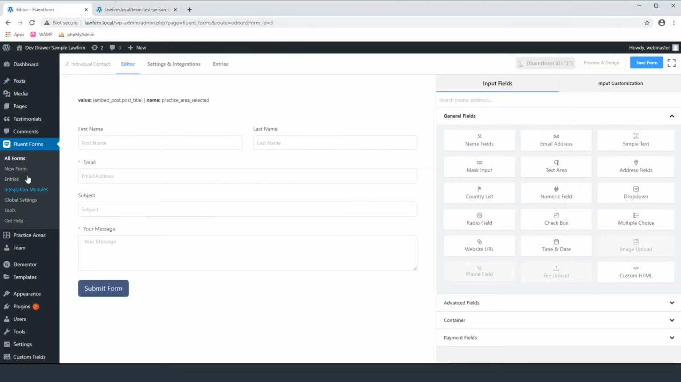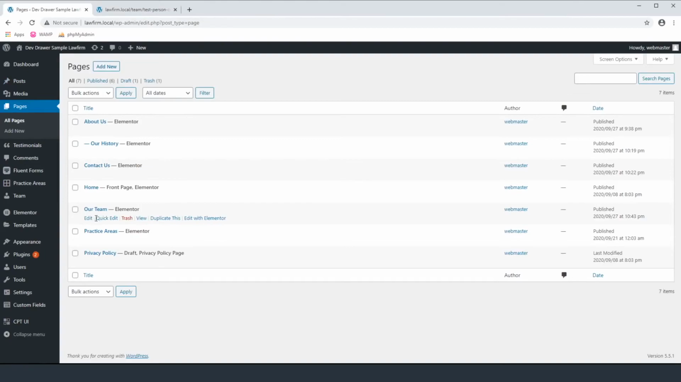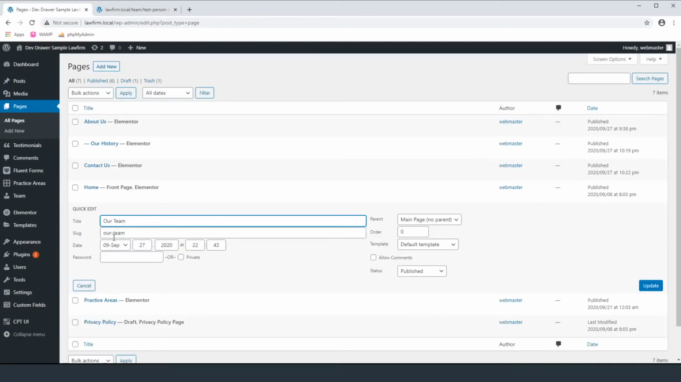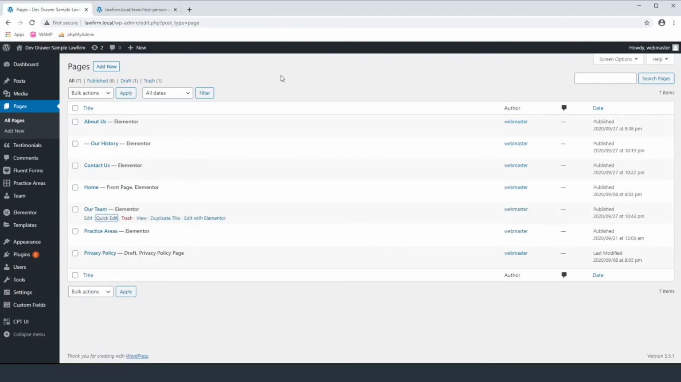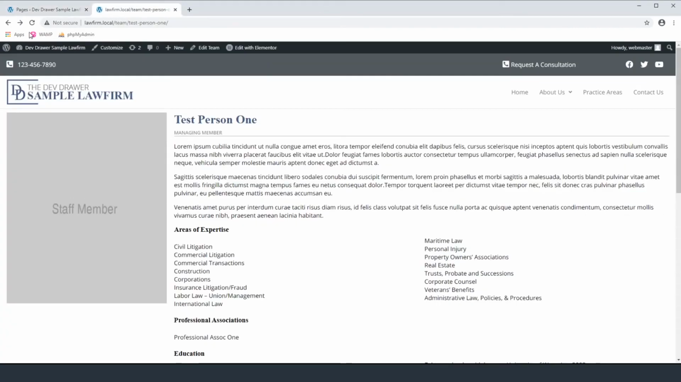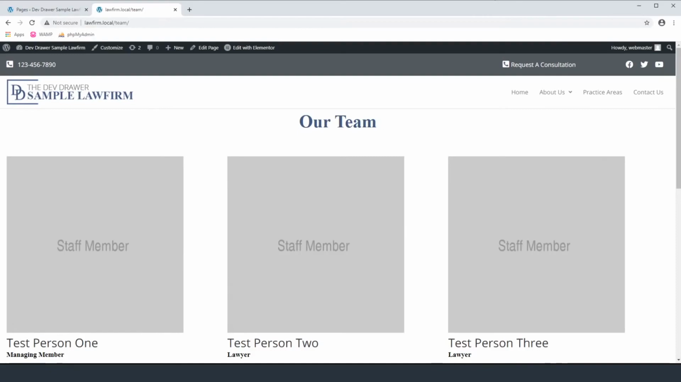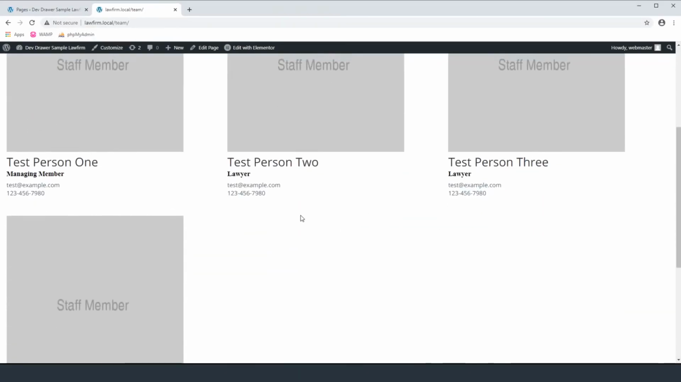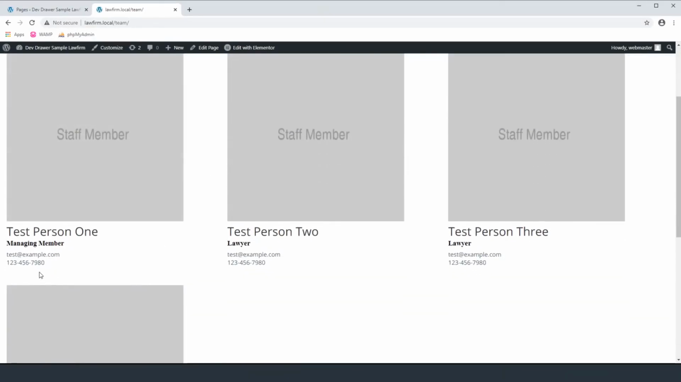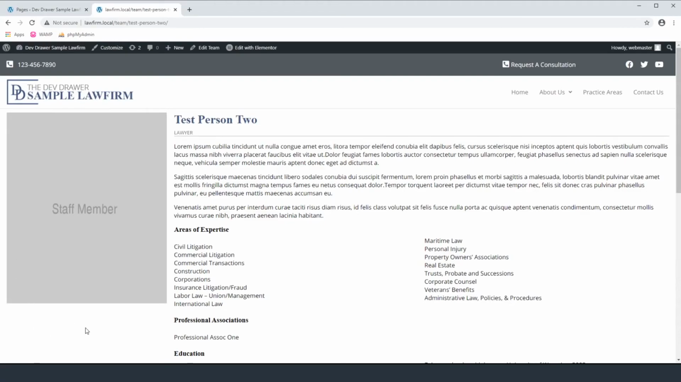And while I'm in here, I'm going to go ahead and change our team to team, since that's the way we have our custom post type set up. So now if we remove that, we can see the page team. Okay. So we want to display these two on each individual person's page, and it's going to go right here, but we want to do it as icons.